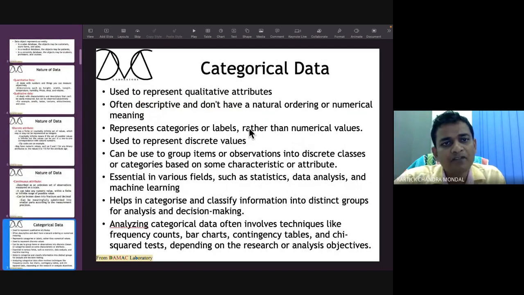Now, come to categorical data. I said that it represents the qualitative attributes. That means the quality of a particular attribute, the quality of a particular thing, you can represent it. It is often descriptive and doesn't have natural ordering or numerical meaning. As I said earlier, in the case of categorical data, you can use numbers, but those numbers do not follow the numerical system or the ordering of the number system.